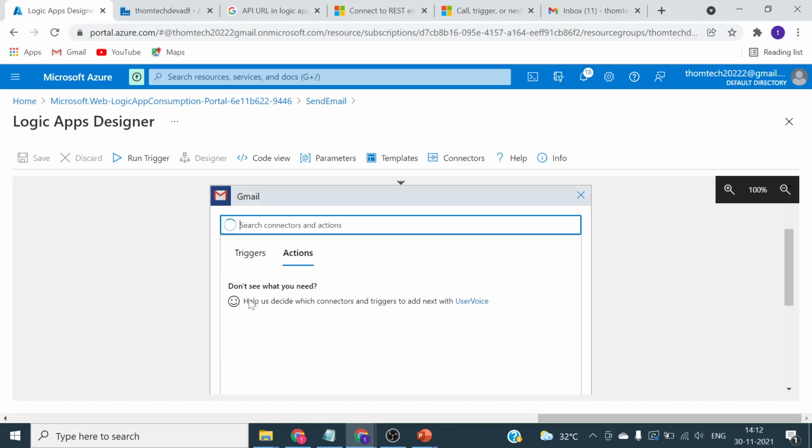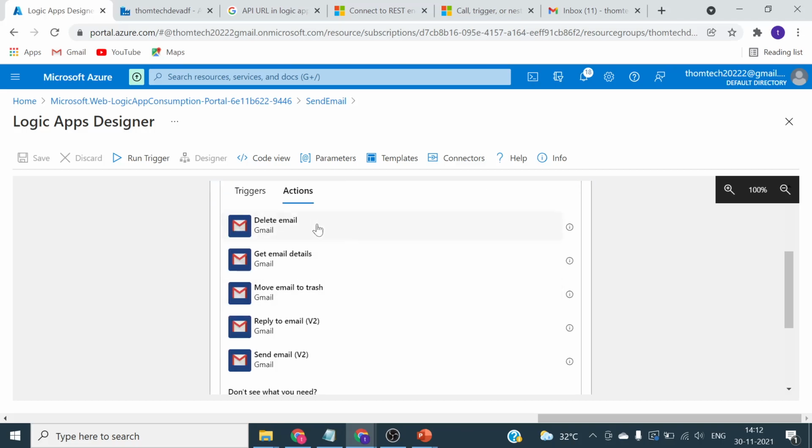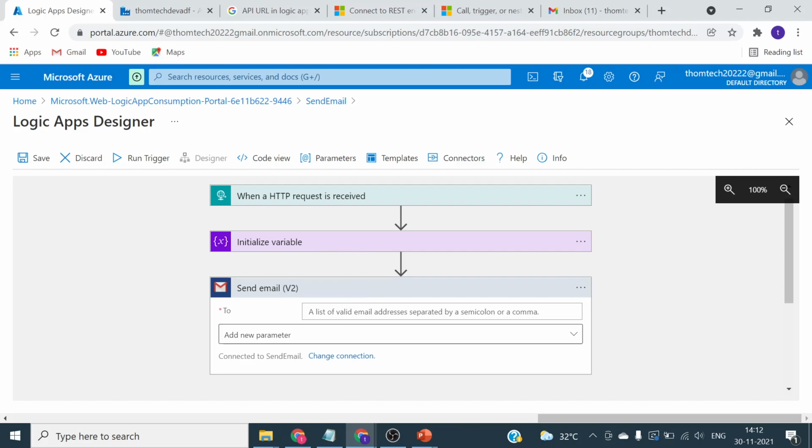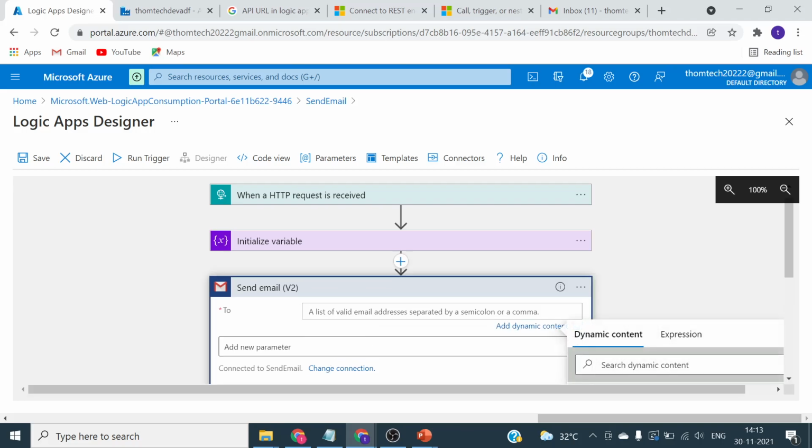Okay, now click on Gmail. So when I click on Gmail I have these many options: delete, get, read, move. I will select the send one, send email, and then it will ask for my email ID. See, so I have an option to change connection or add a new connection when initially I configure this. Over there you just have to pass your email ID, it will verify, and we have to grant the permission to the logic app to access your Gmail. Okay, that's it. So it's already configured for me. I will just put my email ID over here, tomtech20 this Gmail. That's it.